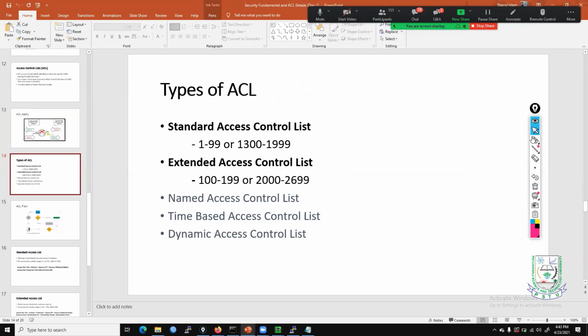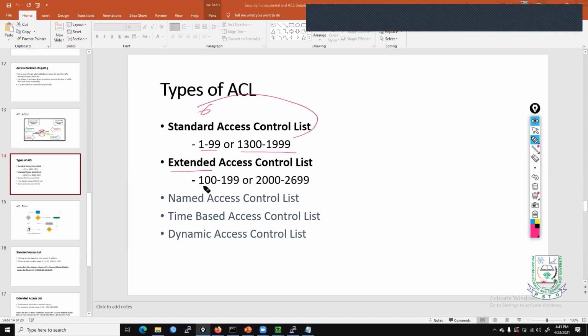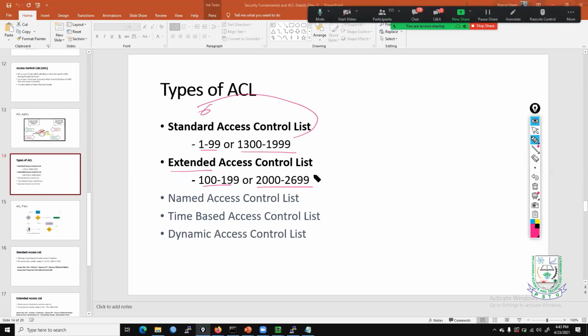But how will we identify the standard access list? The number is between 1 to 99 and 1300 to 1399. That is the standard access list. And for the extended access list, the number is between 100 to 199 and 2000 to 2699. And there is another one called the named access list, which can also be used as a standard and extended access control list.